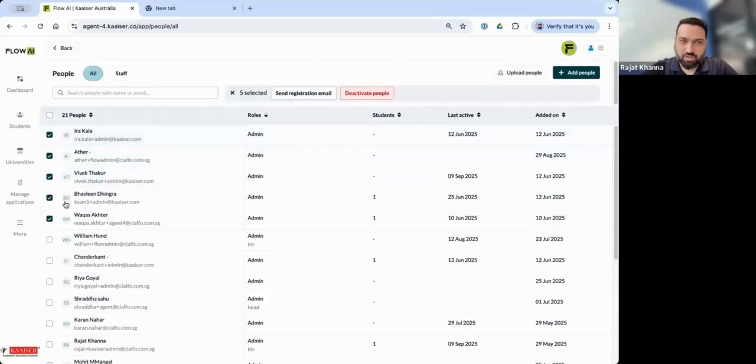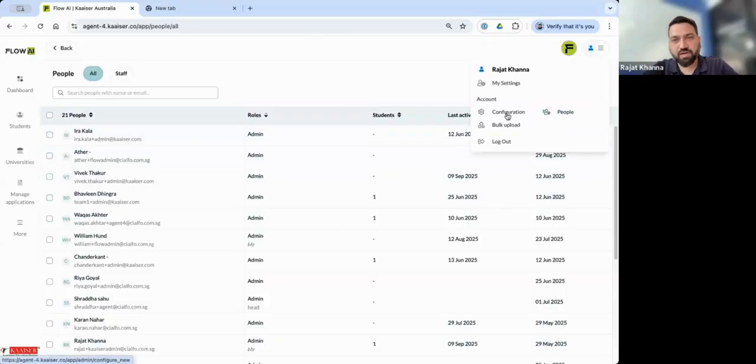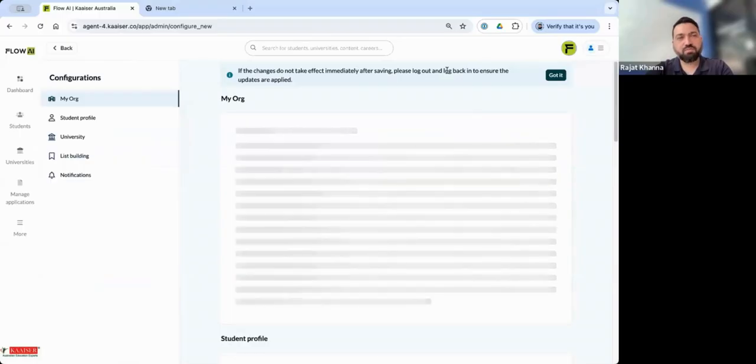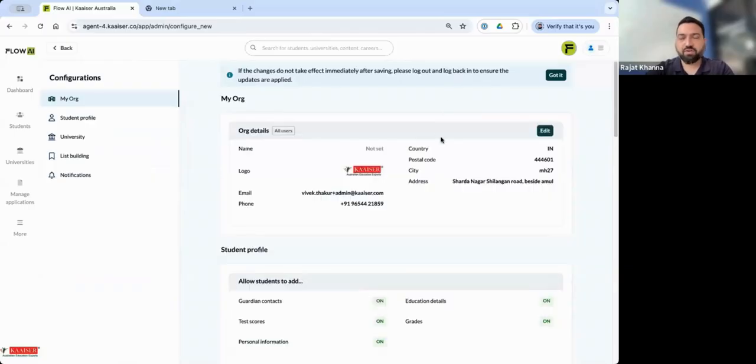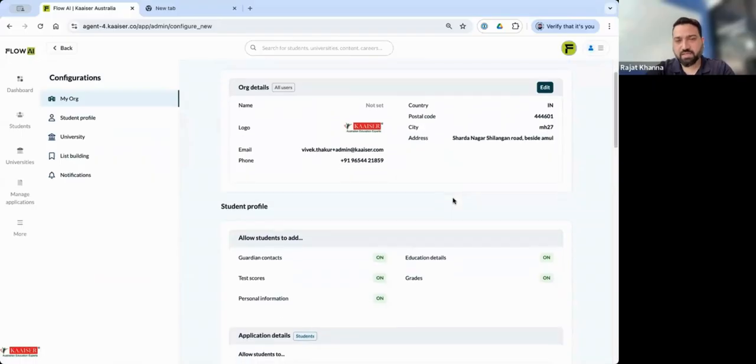And here, once you add the users, you can bulk activate, deactivate, and send them registration emails. Everything can be done here. Just one last piece is a configuration, again for admins. If you want to customize this platform, change the name, add the logo, and put in your details for contact, invoicing, and billing, this is where you can do that. In your org detail, just hit edit. You can put in your name, logo, email, phone number, and basic contact details.